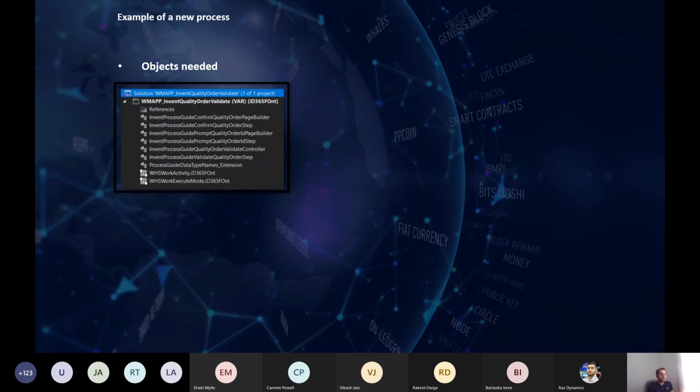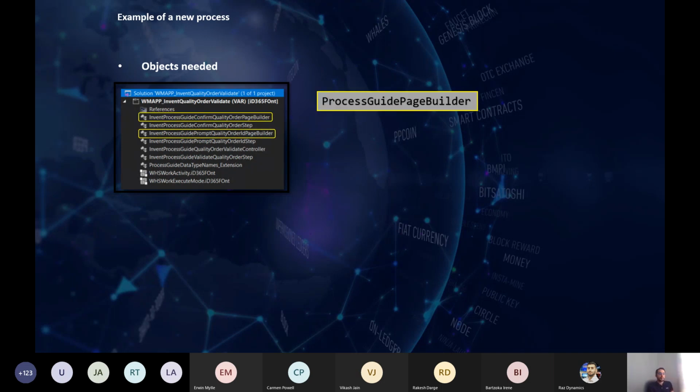And after that, we are doing the validation process in the device. So, which are the objects that you need to perform this action? First of all, you need the process guide page builder. The process guide page builder is constructing or building each of the screens that we want to see in the device. Each of the screens is related to one of the steps of this process.